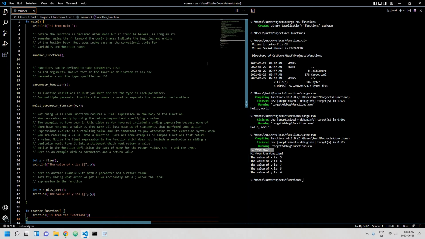I've used the fn keyword and the curly braces to indicate the beginning and the ending of the function body. Now, Rust uses what's called snake case as the conventional style for variable and function names. So you can see here, everything's in lowercase, but I have this underscore so it's clear to see that it's the words "another function". It just makes it more readable if the functions or variables you're using are composed of more than one word.